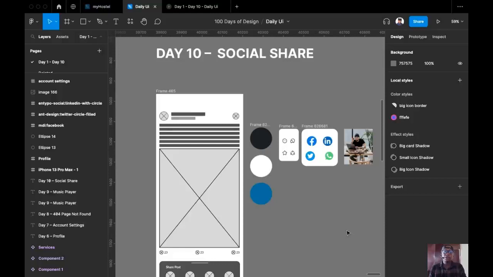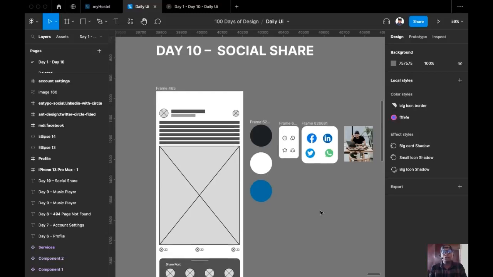This is day 10 of 100 days of design, and the exercise is social share. You may be scrolling through your social media app on your phone and come across some blogs or posts that might interest other people and you want to share them. So we want to design an interface for social share.